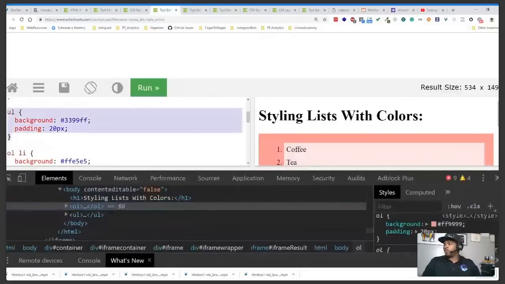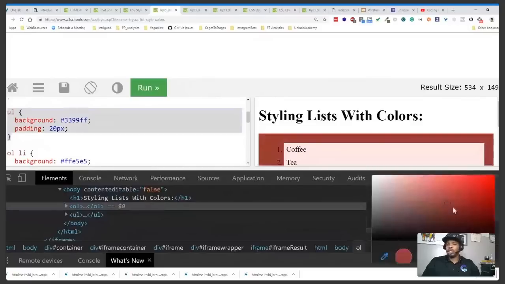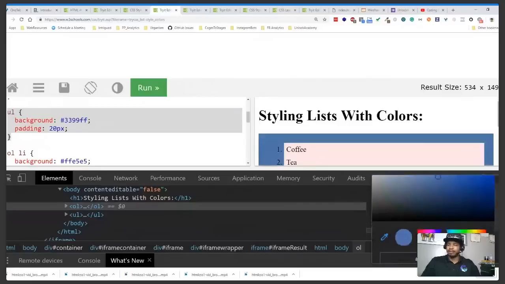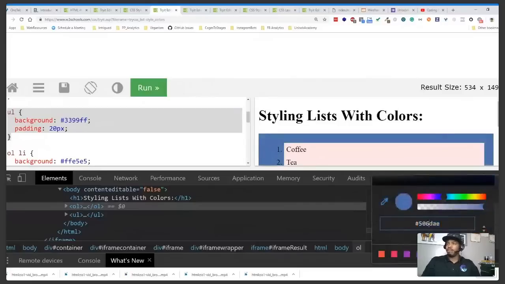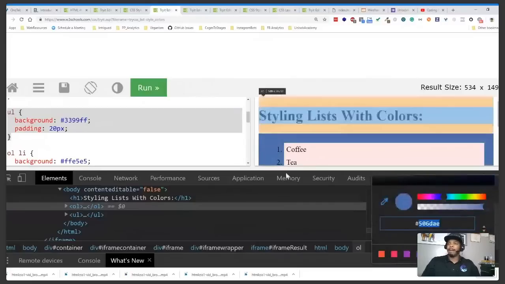What I like to do, if I'm looking for a specific color, is click here, and then this color picker shows up, and you can go through here and change it to any color you want. So this is really, really cool. If you're looking for a specific color, you can just go through here and find your color. If I scroll down, you'll see the hexadecimal right here. You can copy and paste this and put it into your web page.